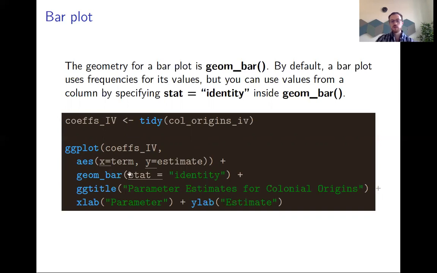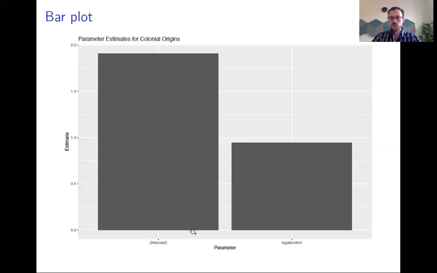And then in geom bar, we would just specify stat to be identity. What this does is, instead of plotting the count or the frequency of each term or of each coefficient, because each of them is only one, so it will not be very informative, if we say identity, it would just plot the actual value, since you only have one coefficient per coefficient. And then again, we add title and labels, and this will just give us this bar plot of the coefficients from our regression.